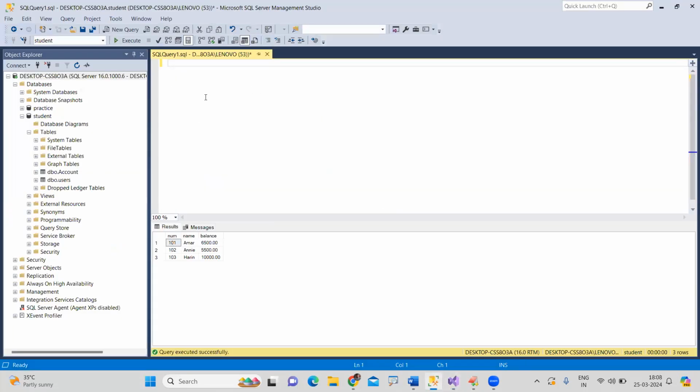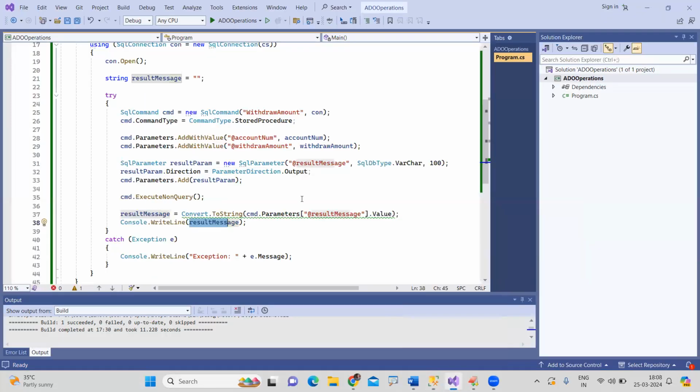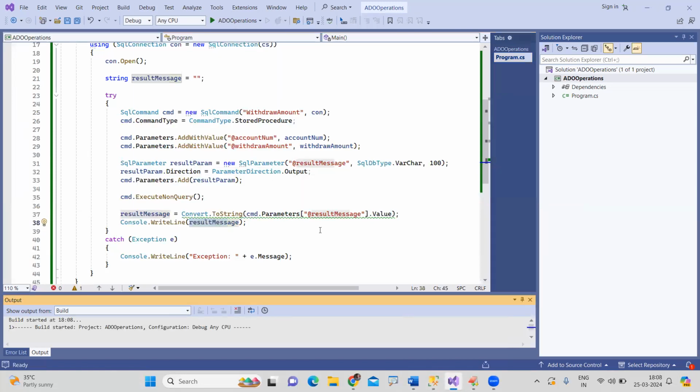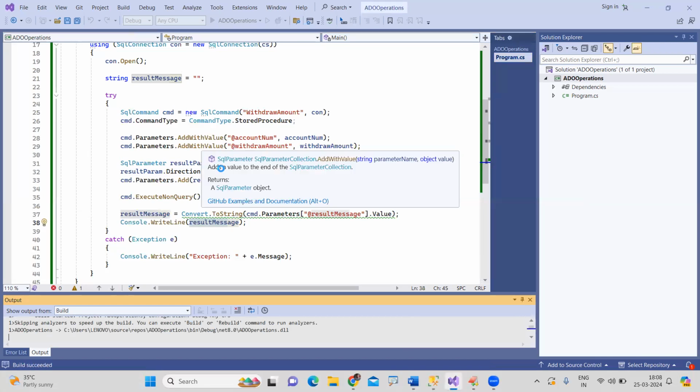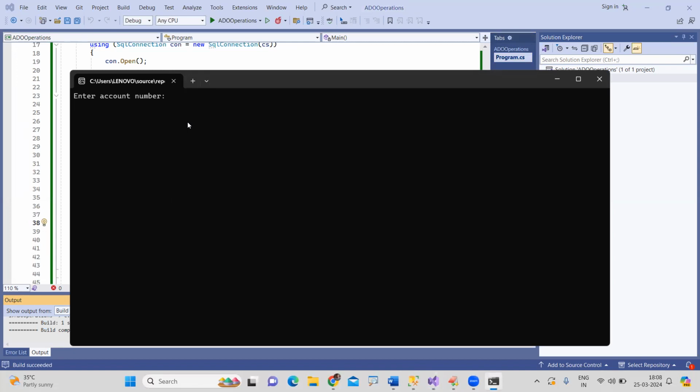As we have already created the procedure, in this one, select star from account. In this account table, here it is, three accounts are there. Now from the third record, I just want to withdraw 3000 rupees, which contains 10,000 rupees. Now I'm executing from here. Execute that. Account number is 103. 3000 I just want to withdraw.